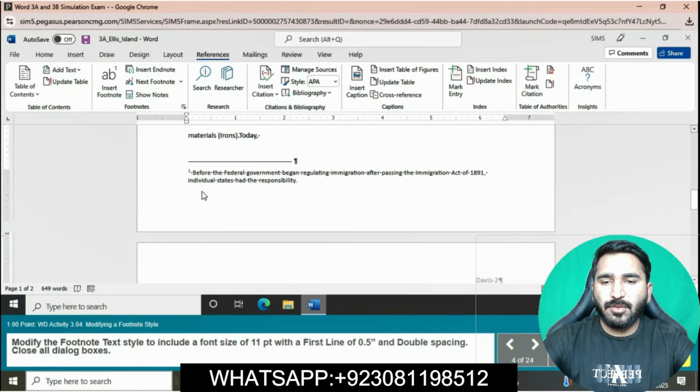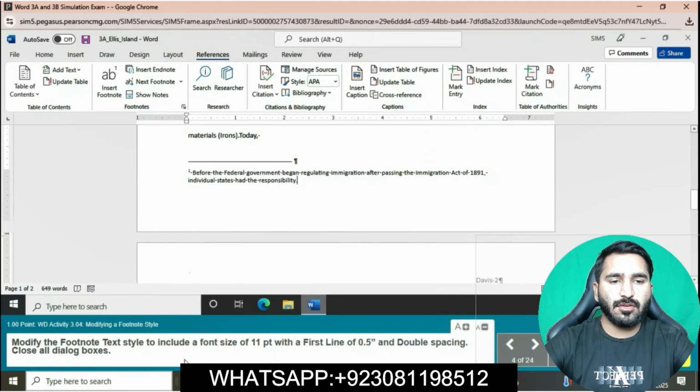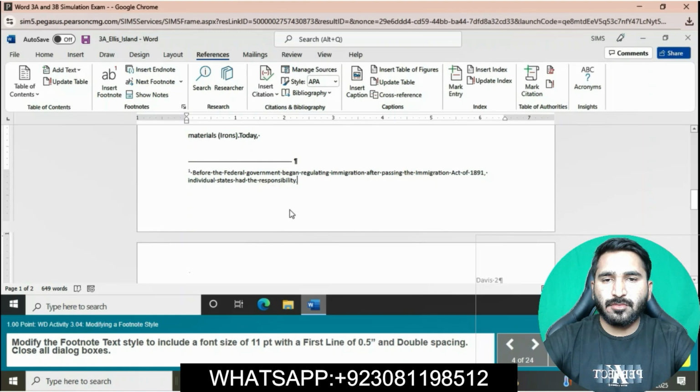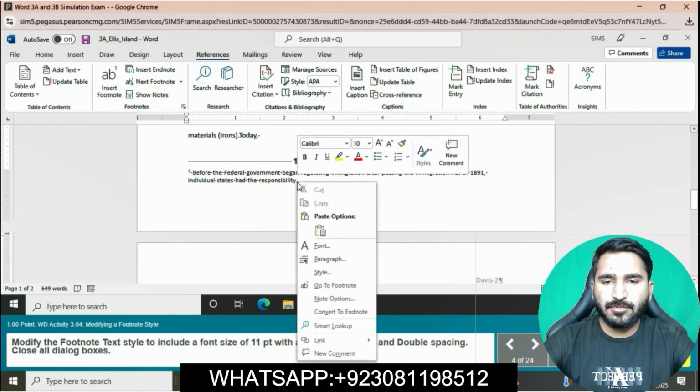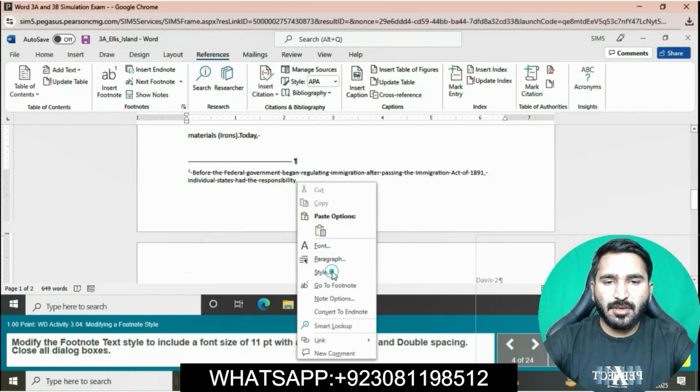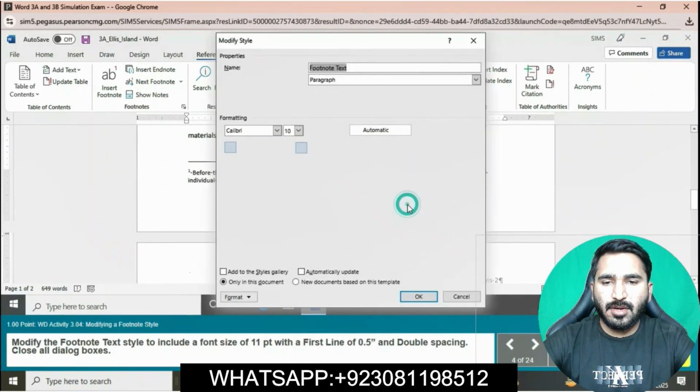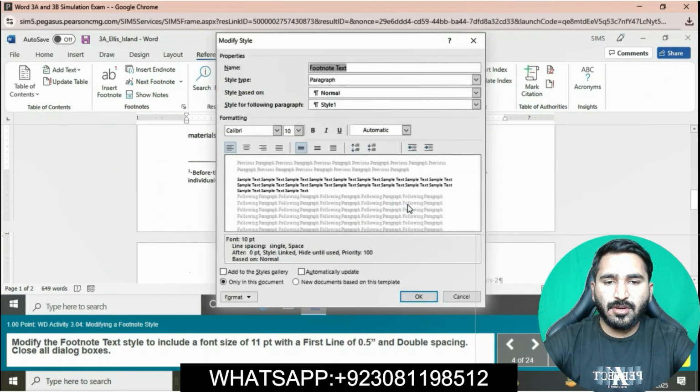Now modify the footnote text style to include a font size of 11 point with a first line of 0.5 inches and double spacing. Close all dialog boxes. Okay, modify the footnote now. Right click on this and then click on style. Text style: include font size 11 point with the first line of 0.5 inches.